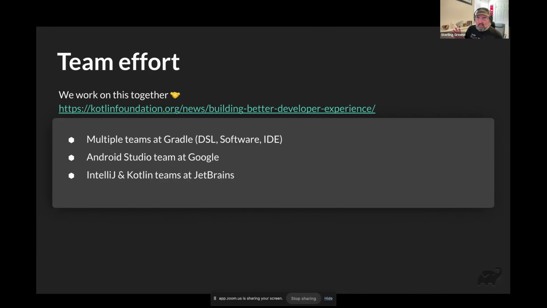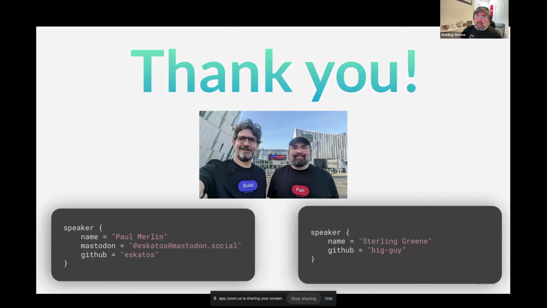The last thing I'd like to highlight is this is a team effort. You heard only from us, but we have weekly meetings with people at Google on the Android Studio team and JetBrains talking about this. And there's a blog post by the Kotlin Foundation relatively recently where we talk about making a better developer experience as an effort that we're all trying to work on, and we see this fitting into that. All right. So thank you for listening to us ramble for almost an hour.